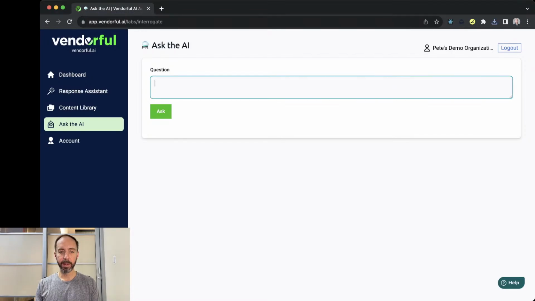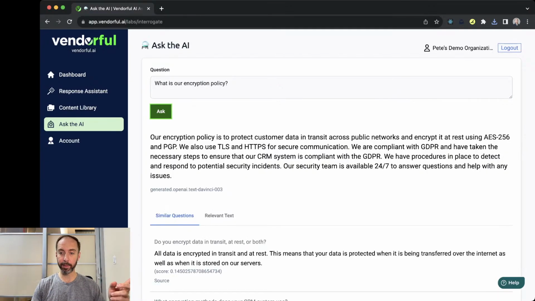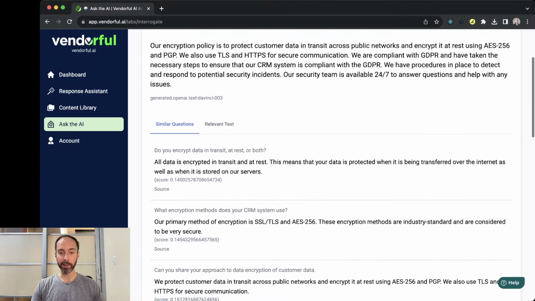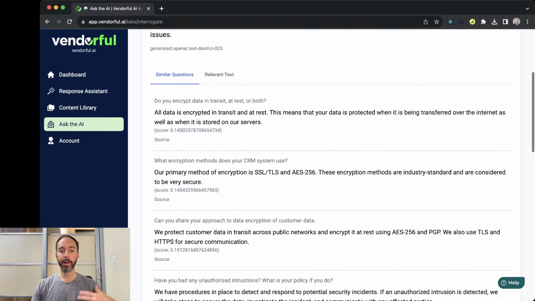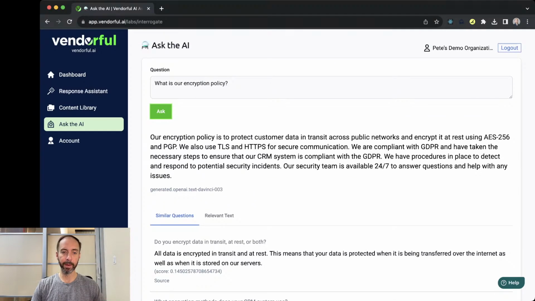So it could be specific questions, or we can prompt it to write something for us. Say a customer wants to know about our encryption policy. I can just ask the AI. I don't have to go and ask a technical expert. If that information is in the content library, then it will produce an answer for me. And just as with the RFP response, you can see the sources that contributed to this answer.